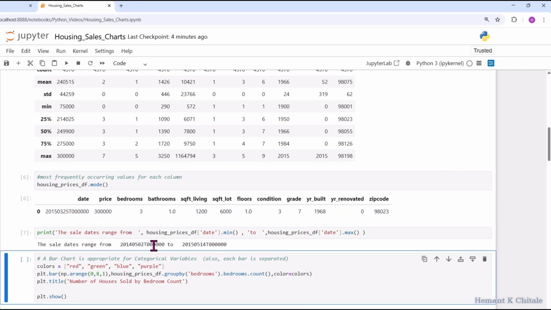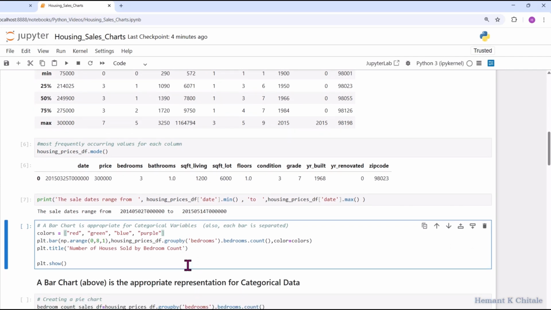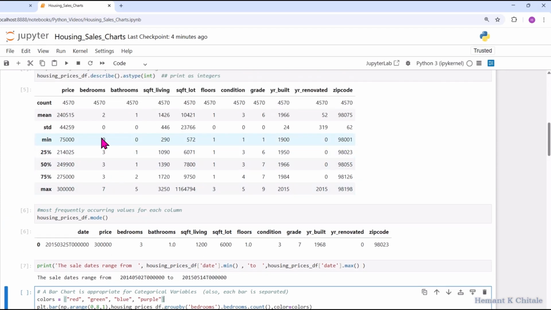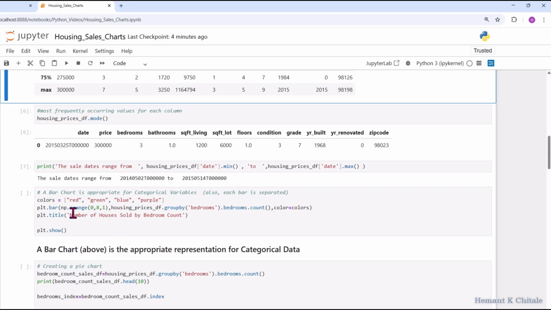Sale date is a string, but I can see that it is from 2nd May 2014 to 14th May 2015. Now the first chart I'm going to compute is a bar chart for the number of houses sold by bedrooms. Now I know bedrooms range from 0 to 7, minimum 0, maximum 7. So on the x-axis I use numpy arange from 0 to 8 with step 1. On the y-axis I do a group by bedrooms and count the number of sales by bedroom. Colors I cycle through red, green, blue, purple, and then I print a title.